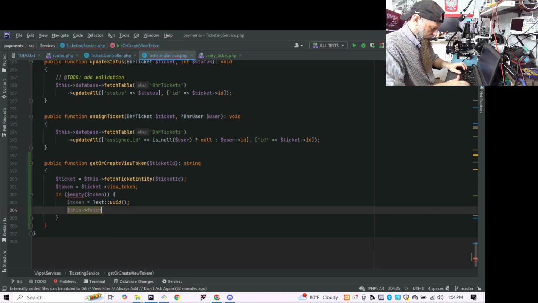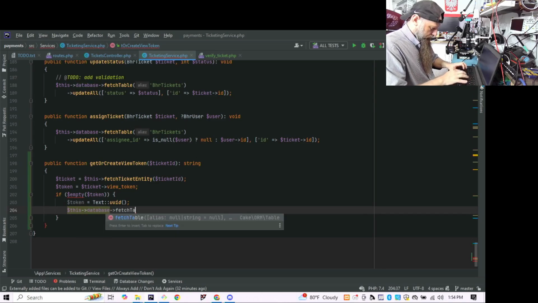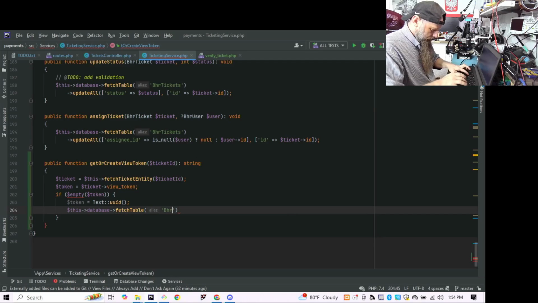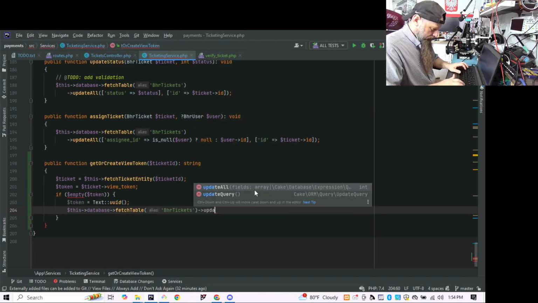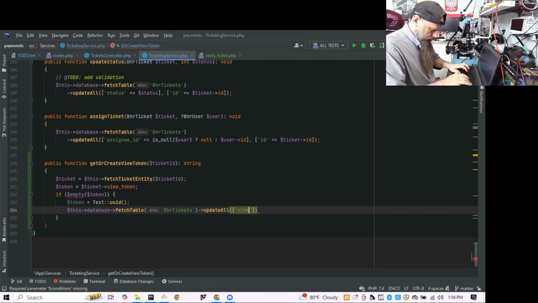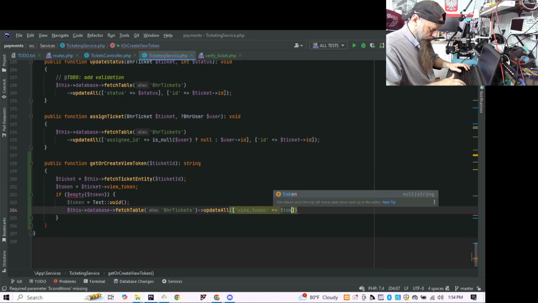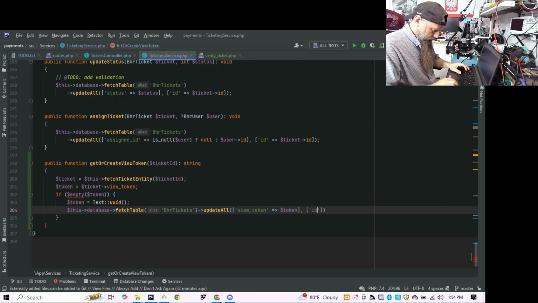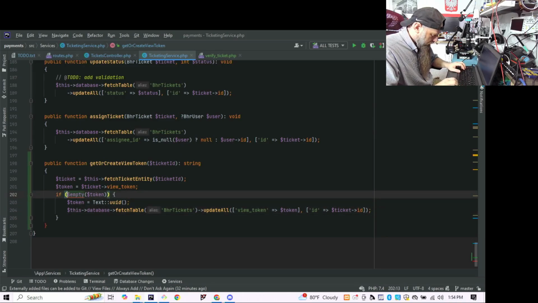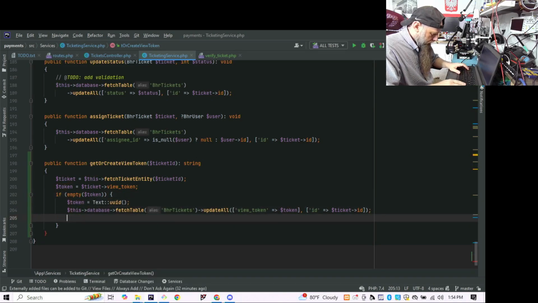And we want to do this fetch. This database fetch table VHR tickets, and just update view token to be token, where ID is ticket ID. Maybe ticket, not tocket. And what are we doing here? Okay, and return. Actually, we can return here.